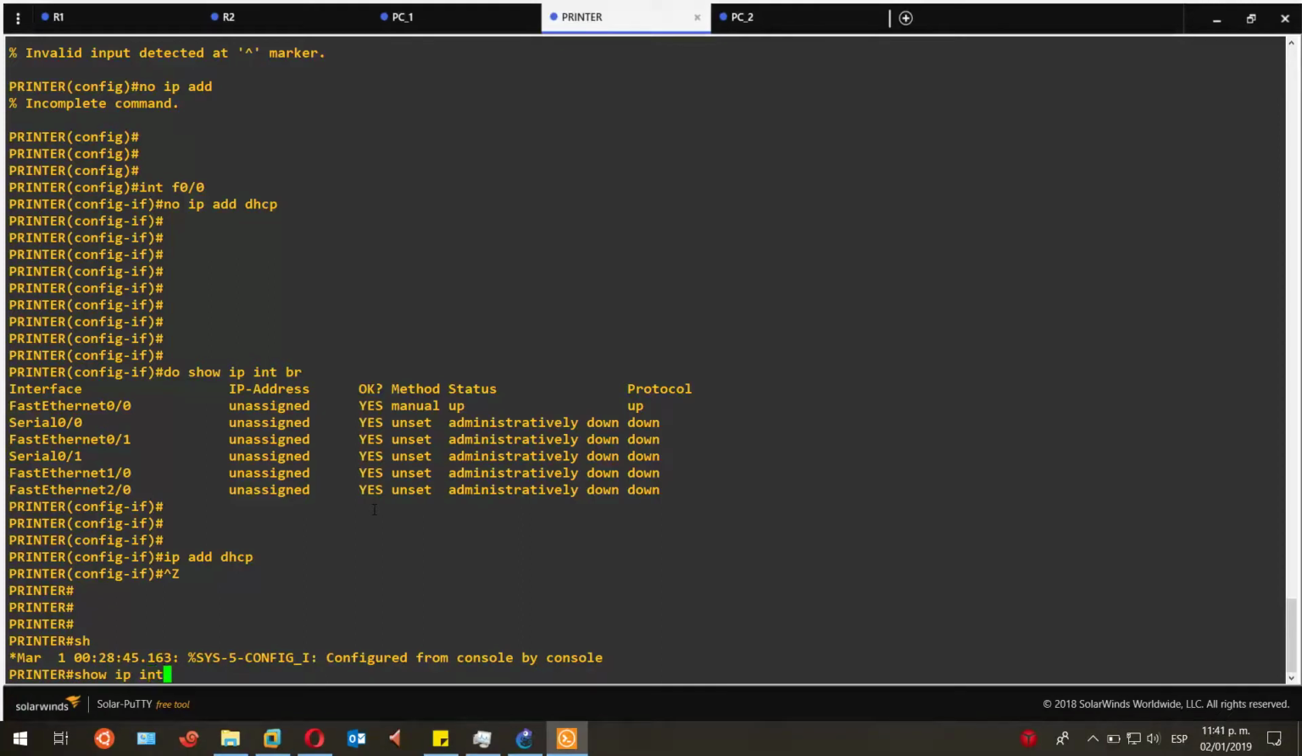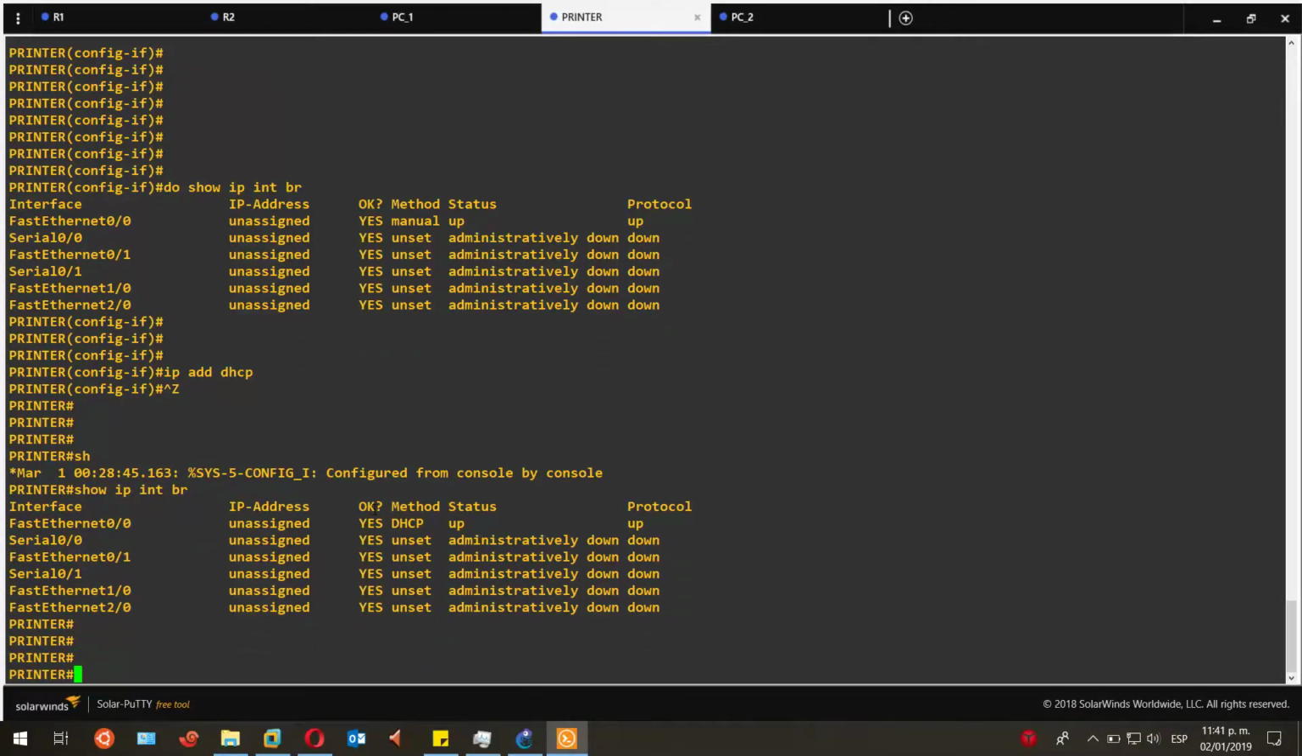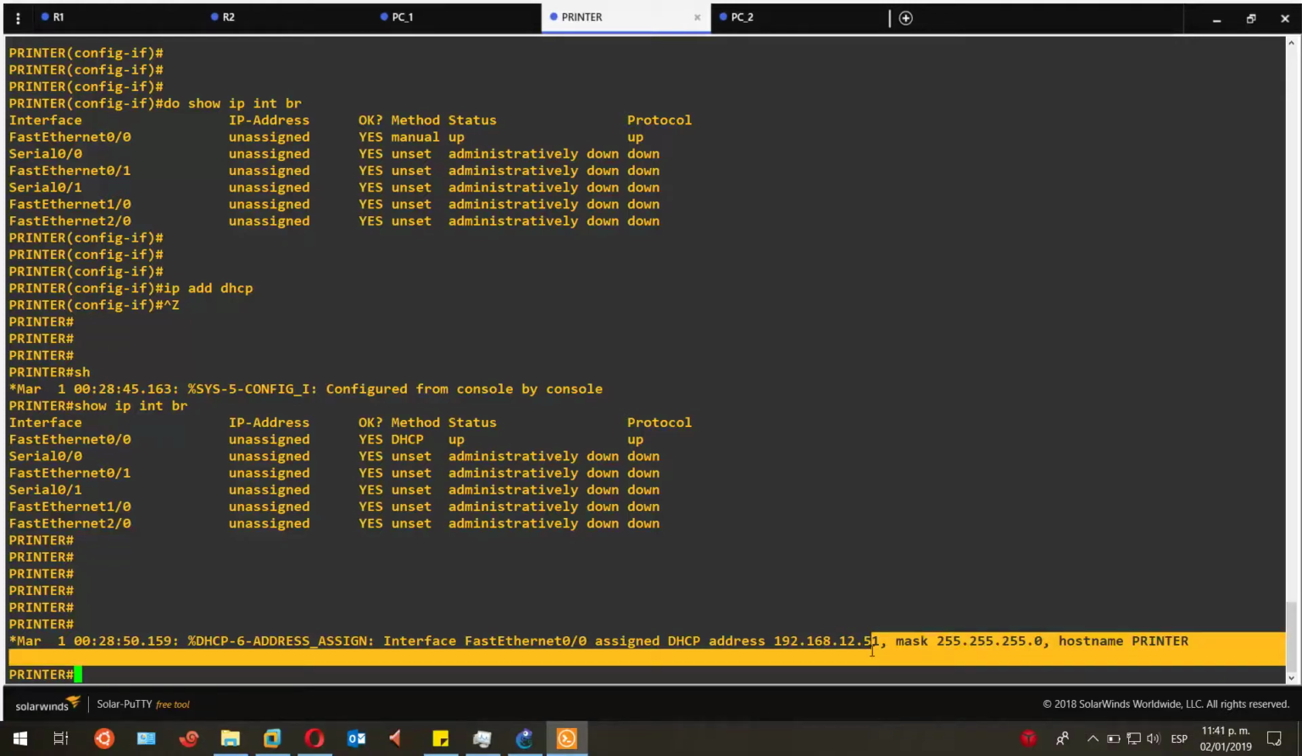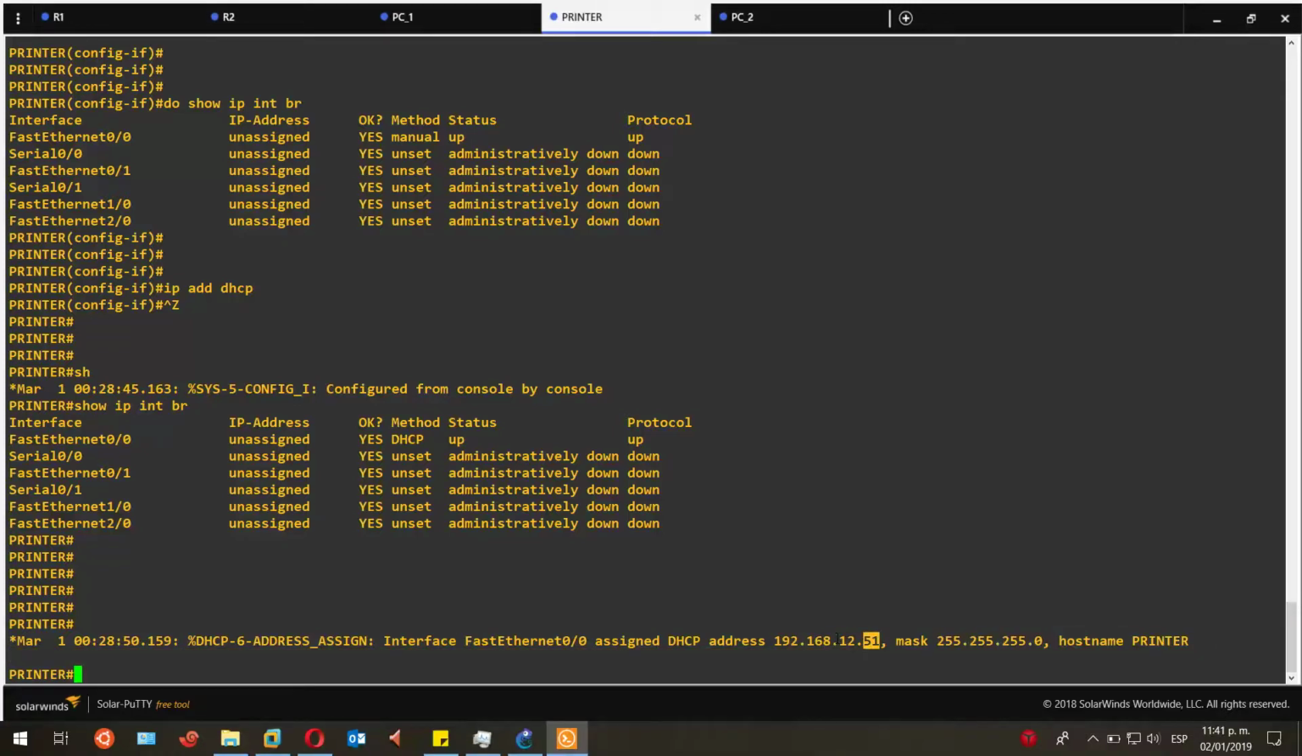Okay, show IP interface brief. It is looking for an IP address, and it has finally got one, which is the first available IP address, which is the 12.51, as expected.